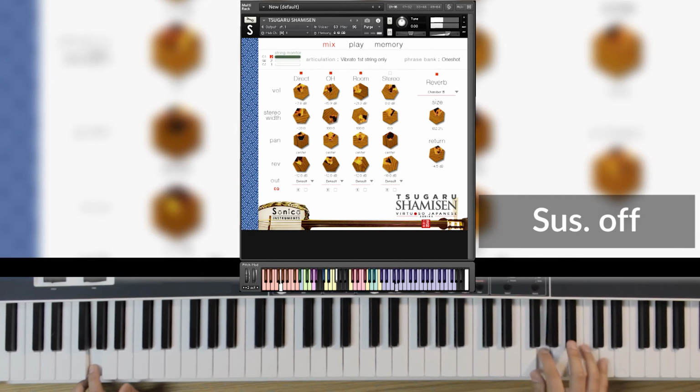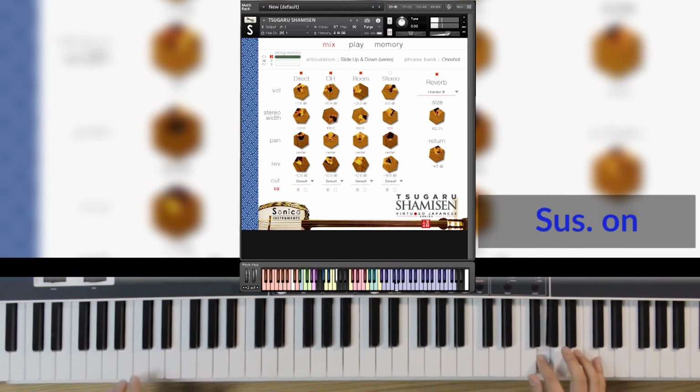The alternate picking mode uses special samples to articulate the alternate picking with a smoother, less percussive sound. You can achieve a tremolo effect by playing quickly in alternate picking mode.